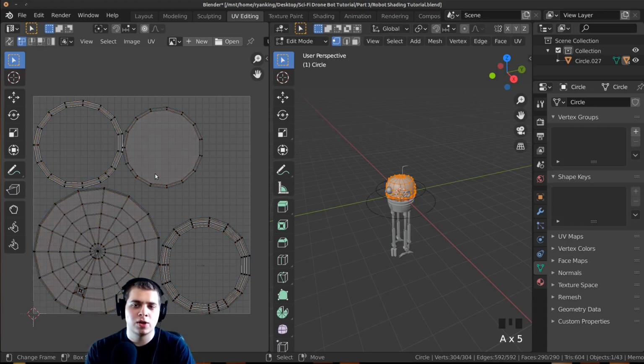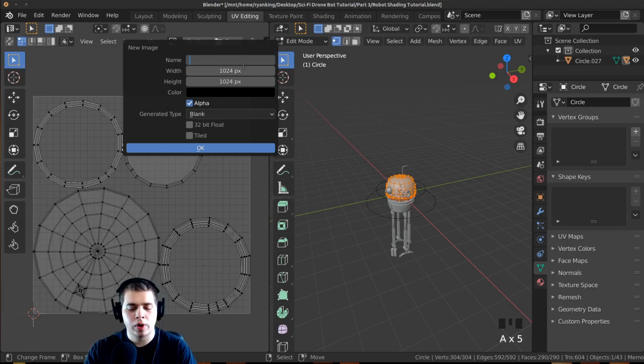So now I need to add a texture that we're actually going to texture paint on. So I'm going to click on the new button. I'm going to call this head because it's the head of the robot. Then I'm going to call it plates, because what we're going to be doing is cutting in some little sci-fi details and plates and things, and we're going to be using this for the normal. So that's what I'm going to call that one.